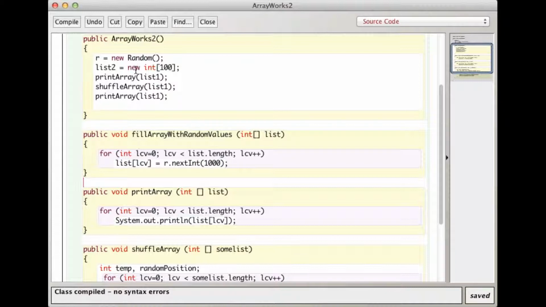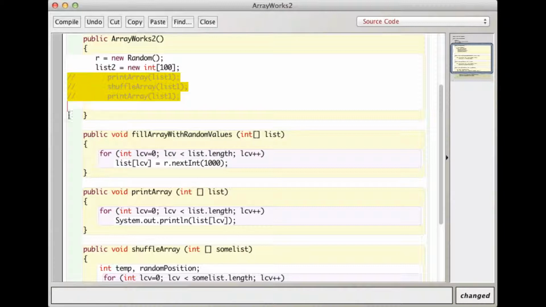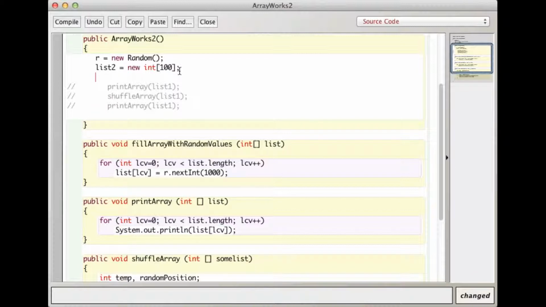Now, we've got to actually call it from up here, right? So let's temporarily comment out this stuff. I don't know if you guys know this, but from the edit menu, you can do comment, and it does that for a whole block of code. That's kind of nice. So what we're going to do now is call fill array with random values. I'll just copy that, save some time. And we're going to pass in list2, right?